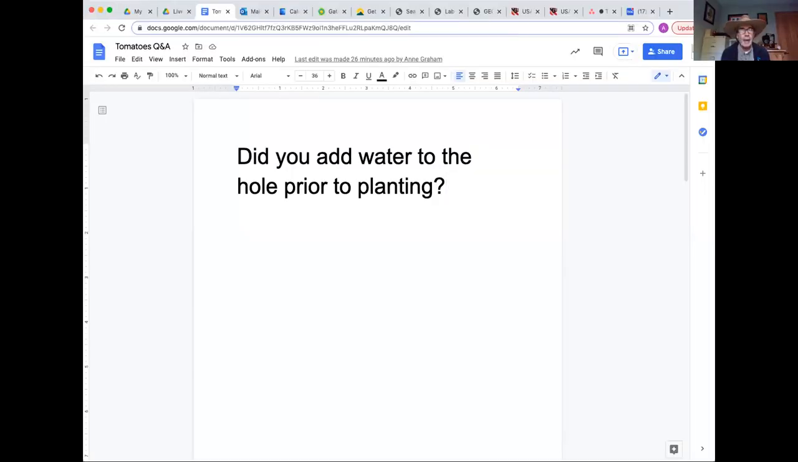The soil should be damp already when you plant it. And then after you plant the tomato, you should water it in to make sure you have good soil root contact.